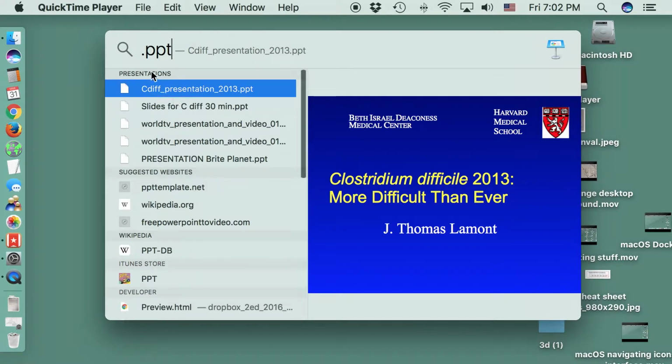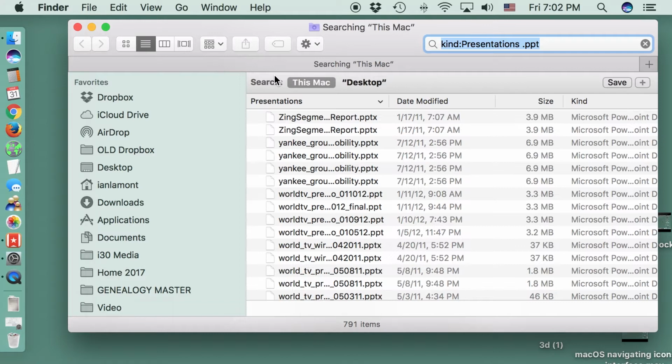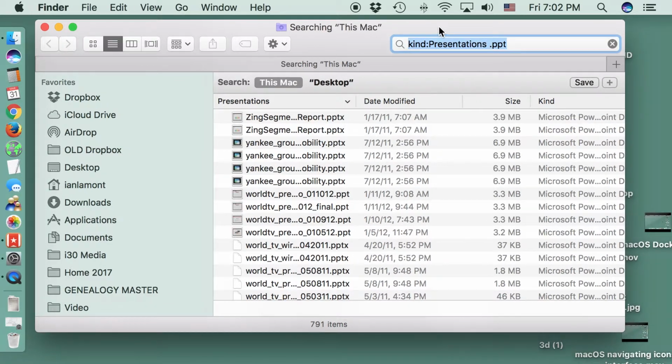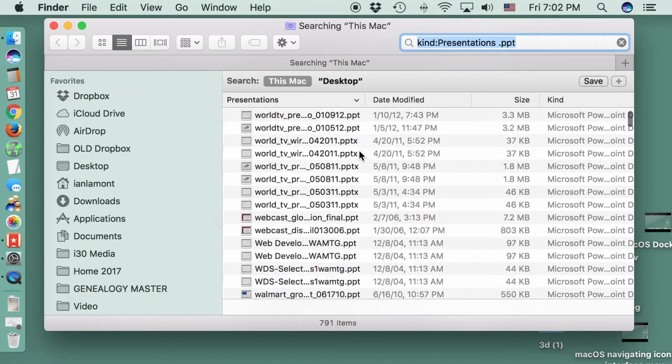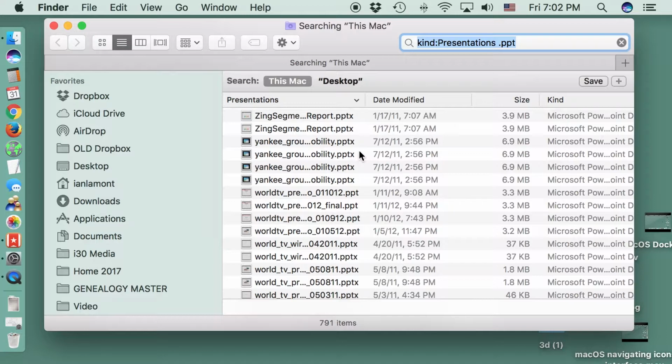But if I want to see all of the presentations I have, not just the first 5 hits, double-click on presentations. You might see an icon that says Show All. Click on that, and it'll open up the Finder window and show all of the different presentations I've worked on over the years. There's probably hundreds of them here. If I wanted to open one up, I just double click on it to open it.